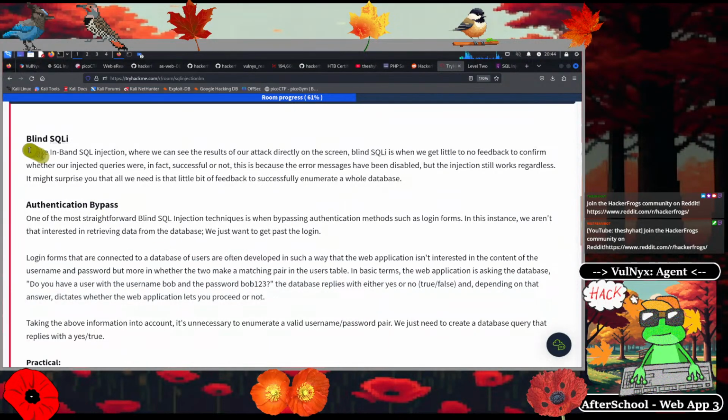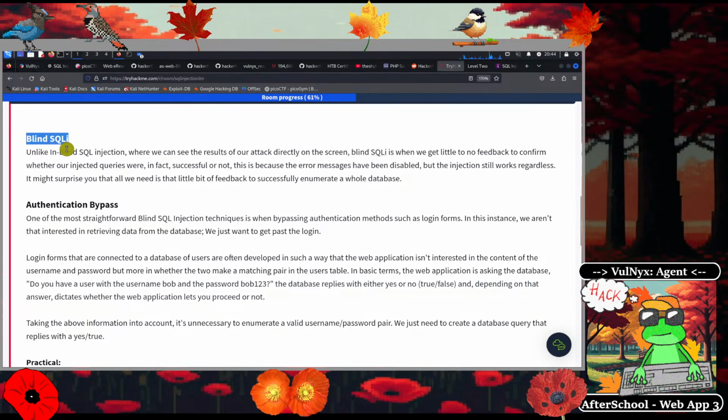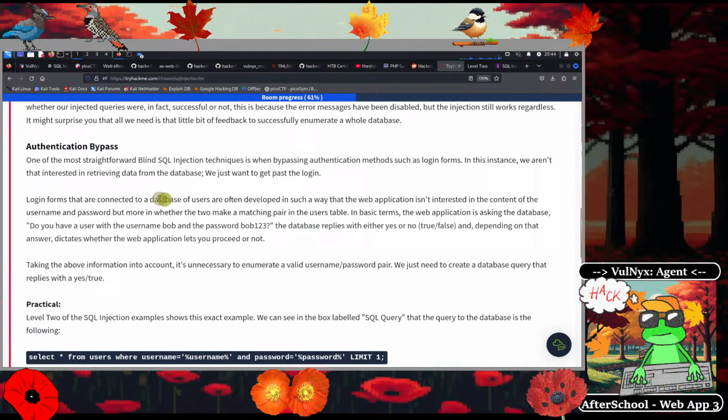So we're not talking about in-band SQL injection anymore. We're talking about what is called blind SQL injection. In-band SQL injection is where you can see the result of the attack directly on the screen, whereas blind SQL injection is where you don't get any feedback after you do your SQL injection. So if you're successful or not successful, it doesn't give you any feedback, but the injection still works, even if you can't see the results. So it might surprise you that all we need is a little bit of feedback to successfully enumerate a whole database. So we're going to be talking about this technique right here, which is called the authentication bypass.